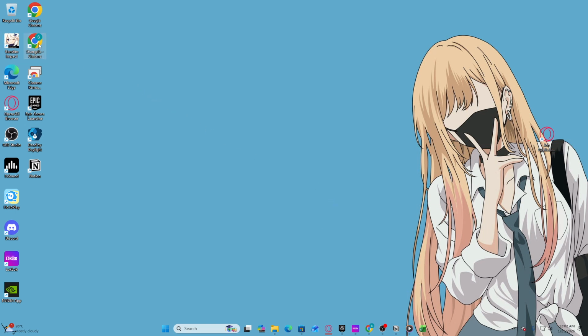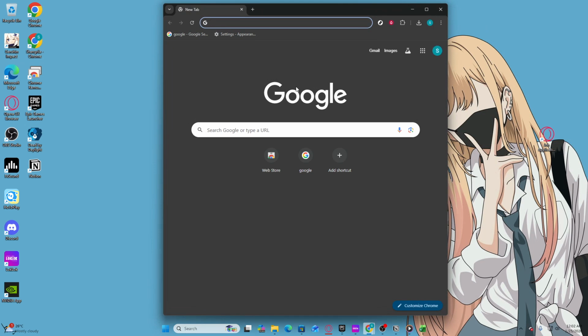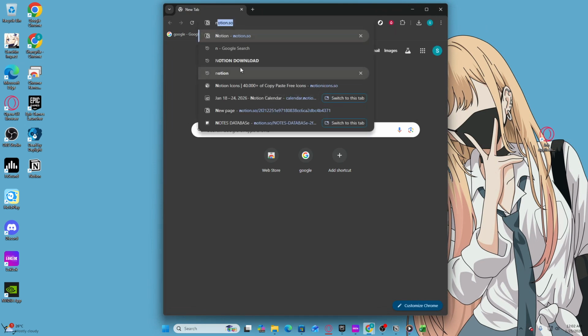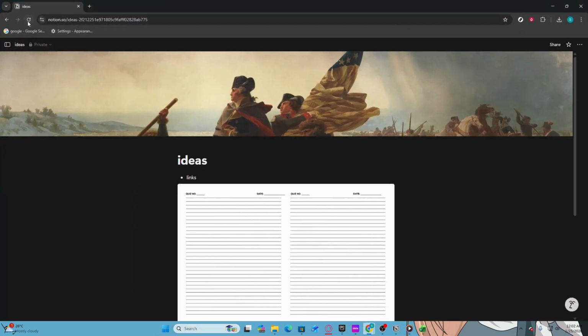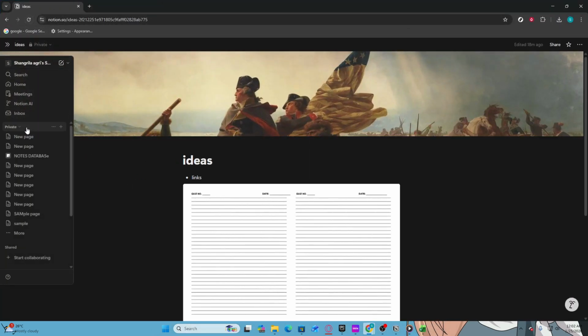Begin by navigating to the Notion website. Open your web browser and type in notion.so in the address bar. Once the page loads, you should see the Notion interface, which gives you the option to log in or create a new account if you haven't done so already. Ensure that you have a stable internet connection, as this will enhance your experience.